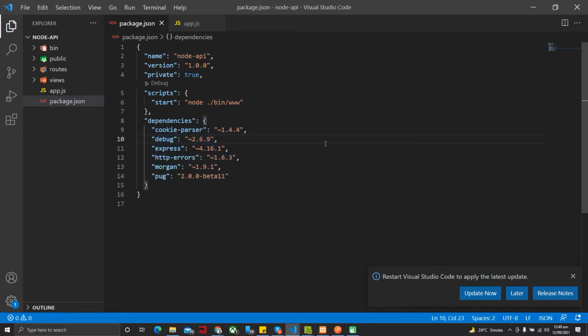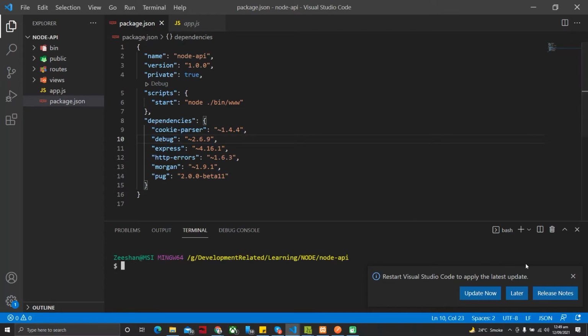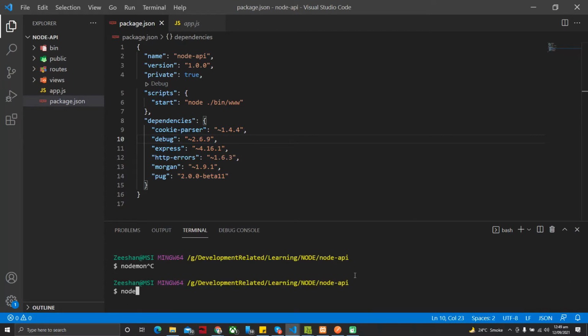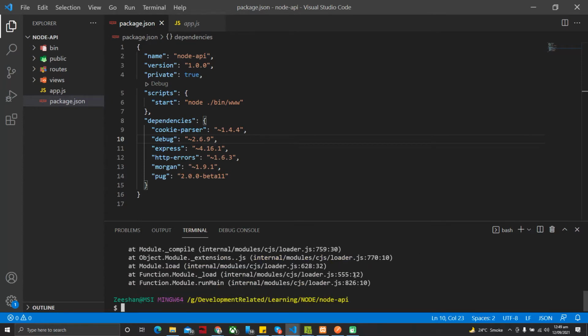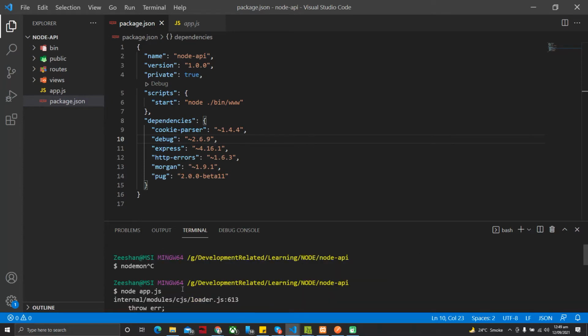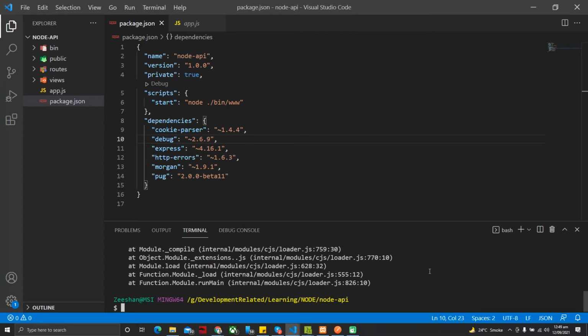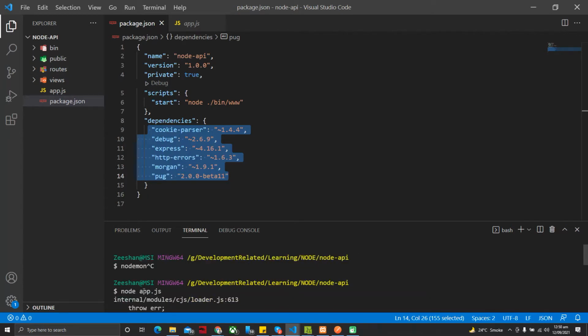But for now, our first aim is to run the application. If I run node app.js, it will not run because we have not installed the node modules. What are node modules? Node modules are the actual files for these dependencies which this application requires. So I have done it intentionally. I have just run it like node app.js.